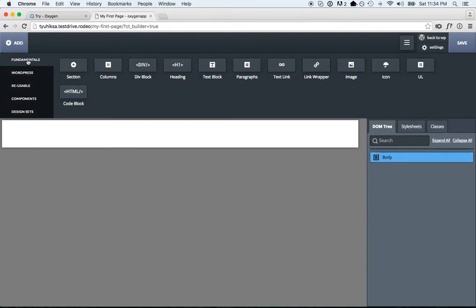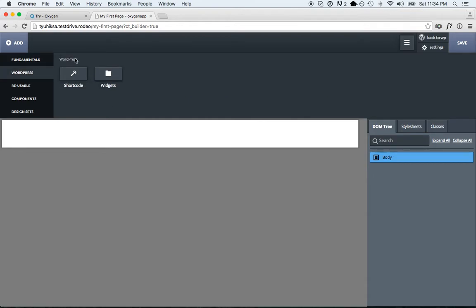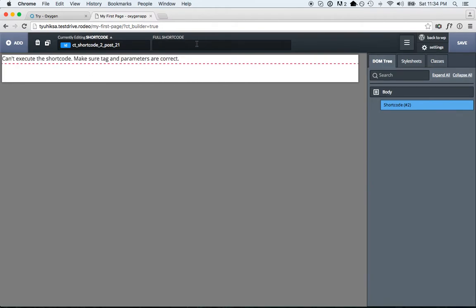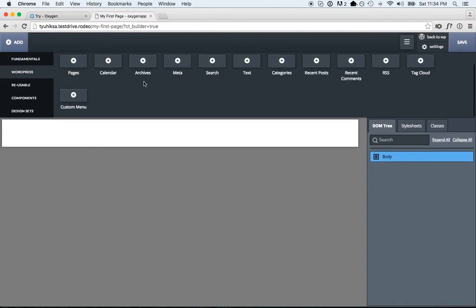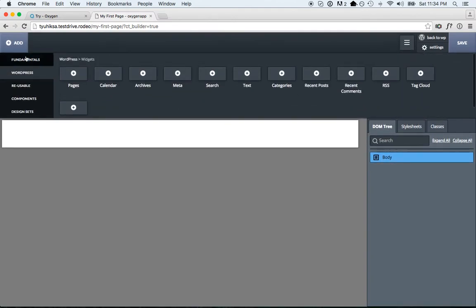Now in the Add section we have fundamentals. These are things like divs, headings, images. If you know HTML, you'll know what these are and you'll know how to use them. Then we have the WordPress section. From here you can add a WordPress shortcode. You would just paste in the shortcode here. You often get those from plugins. And we have widgets. You can use every WordPress widget.